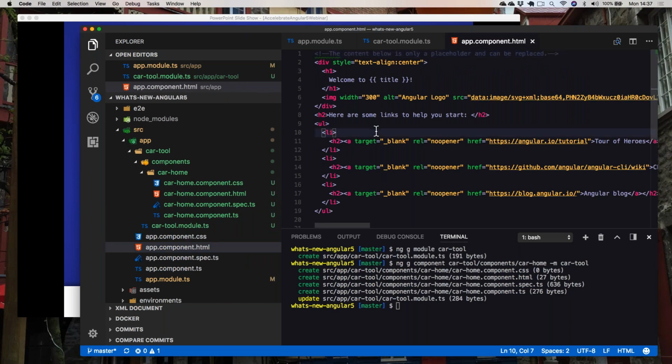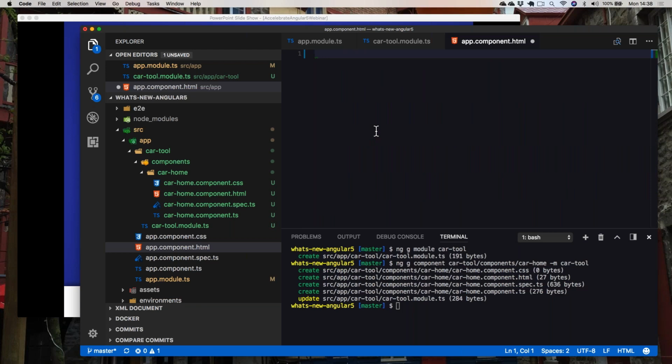So here's app component. So I'm going to basically blow away all of this content and we're just going to replace it with a reference here to car-home. There we go. Whenever you create a component, it's always going to be a custom element. We're going to have this car-home as our actual element tag. You always need to have a closing tag, by the way. You can't do this as a self-closing. The Angular compiler will complain about that.